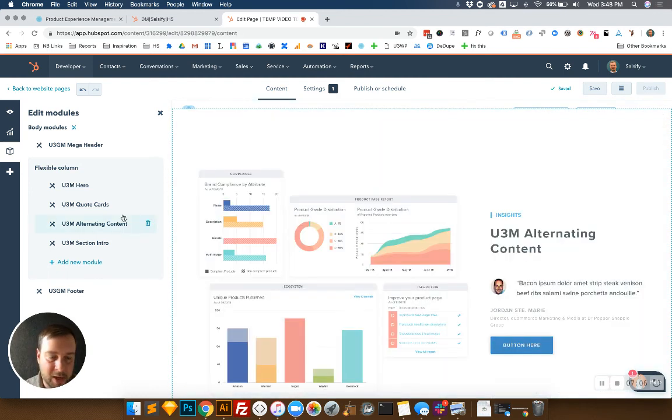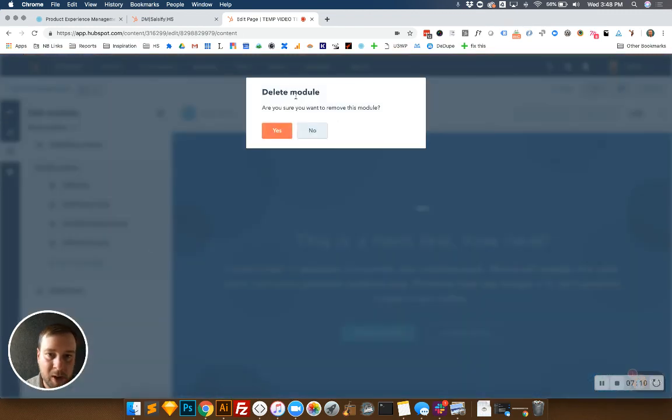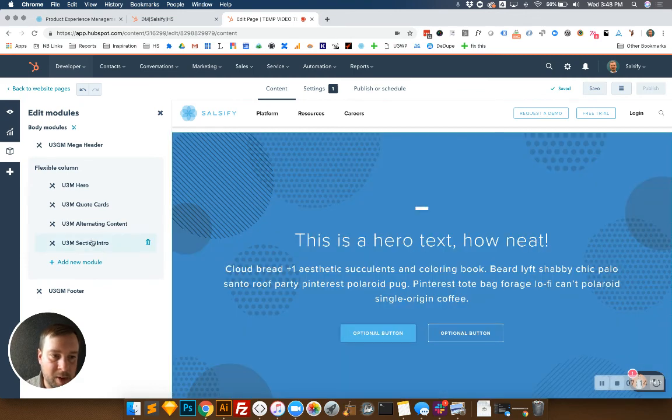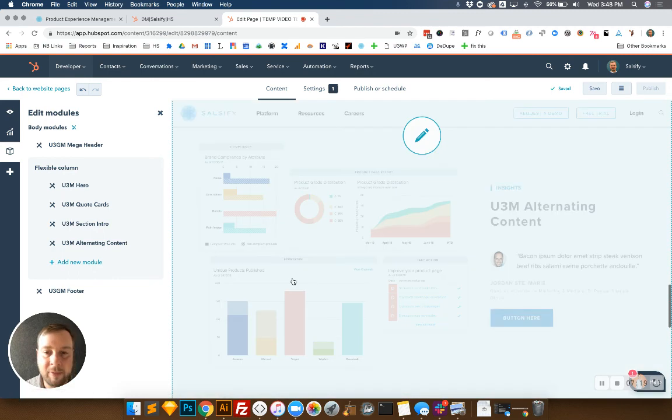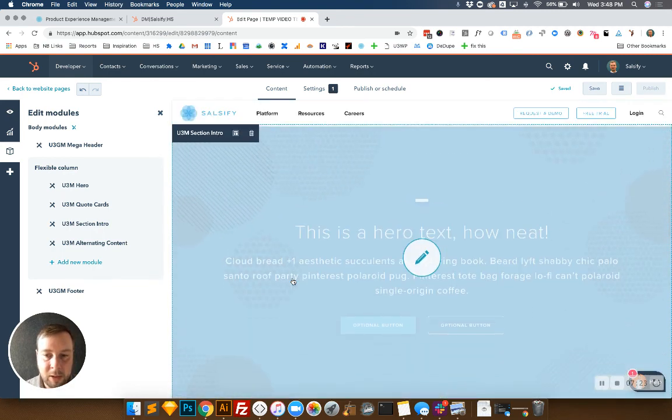So cool. That's how you add. Removing is very simple. You just click this. It will give you a prompt in case you did it by accident. And then to reorder, maybe I want the section intro above the alternating content. Literally just drag it above. I'll see that preview. Here it is.